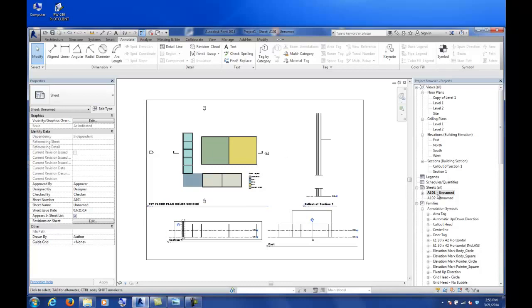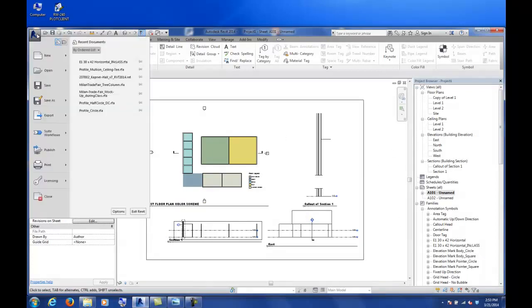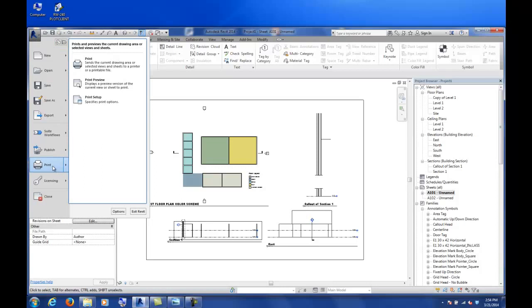So to print, you don't have to be in a sheet view, but if you are, you can go to this little Applications menu, and there's the part here where it says Print. You're going to hover over that, and then you can go to Print.